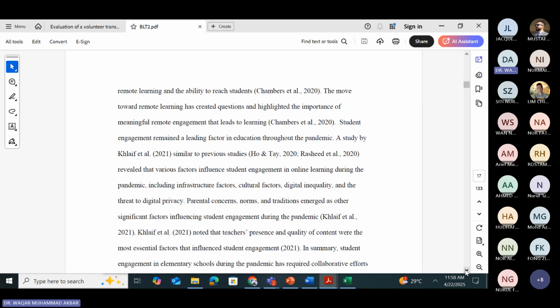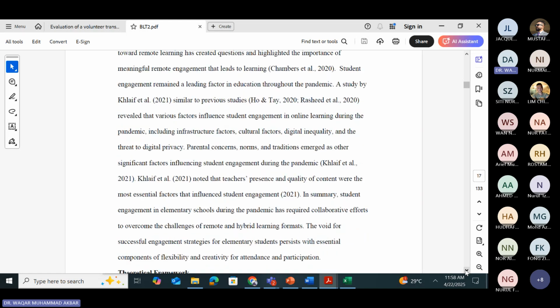In support, Khalif, similar to previous studies, revealed that various factors influenced students in online learning during the pandemic, including infrastructure factors, cultural factors, digital inequality, and threats to digital privacy. Now he's coming somewhat relevant to the writer. Parental concern, norms, and traditions emerge as other factors. Now these are the factors which affect student engagement. But how these factors are related to student engagement is also questionable. Khalif now is repeating studies: Khalif, then Khalif. It means that one paper is supporting the complete debate. Not satisfactory. Perception, presence, and quality of content are more essential to student engagement. In summary, student engagement in elementary, now we finish it.